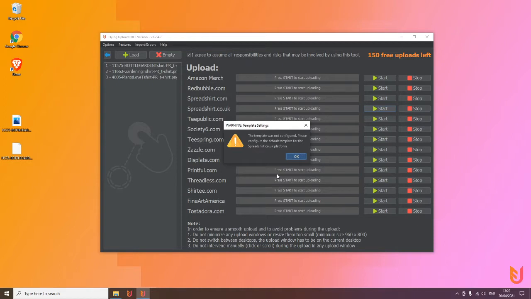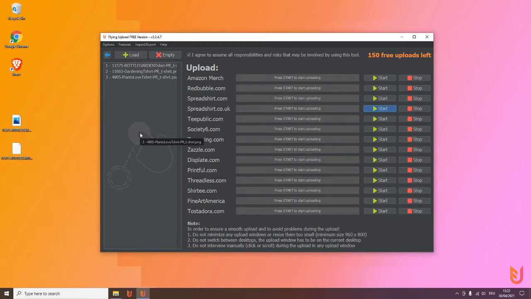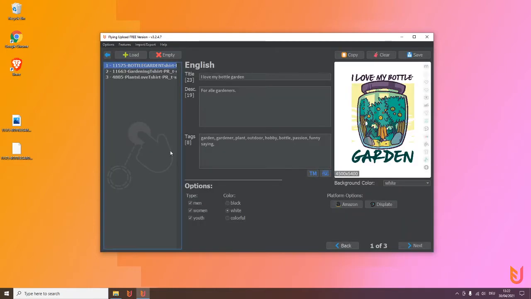Spreadshirt.UK platform. This is because, of course, the tool also has to know on what account and what template it has to upload. So it's nice that we selected here man, woman and youth and the color white, but should it be a shirt, should it be a hoodie, whatever. And this is what we do now.